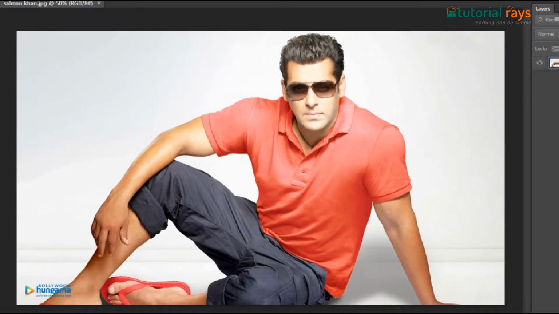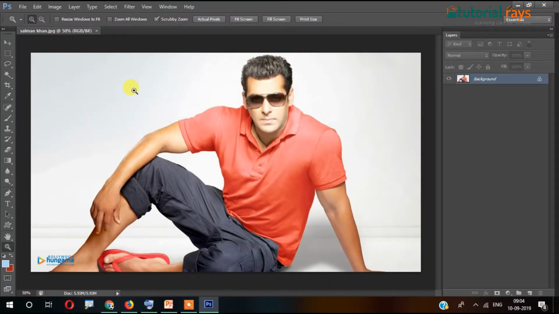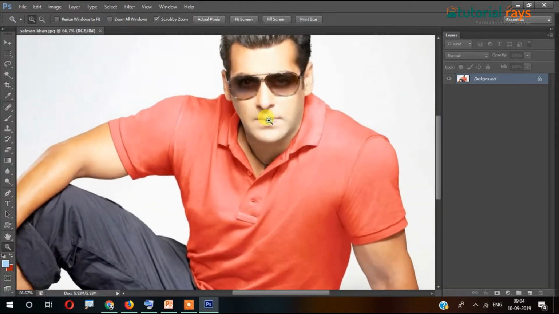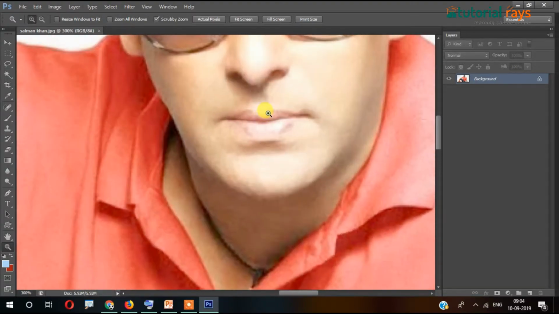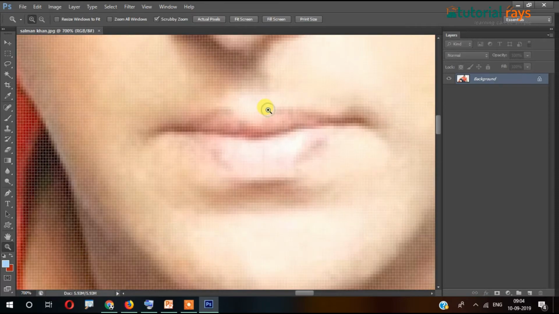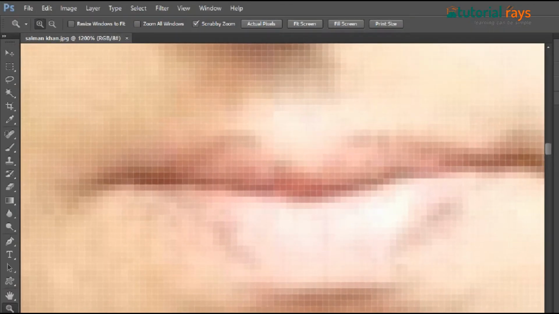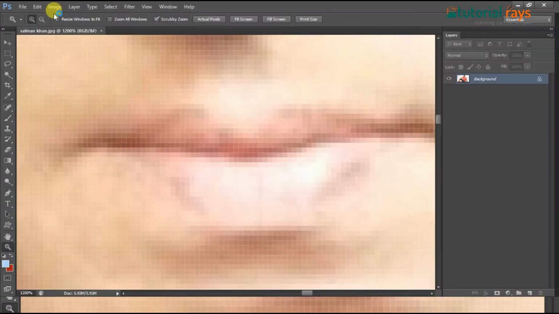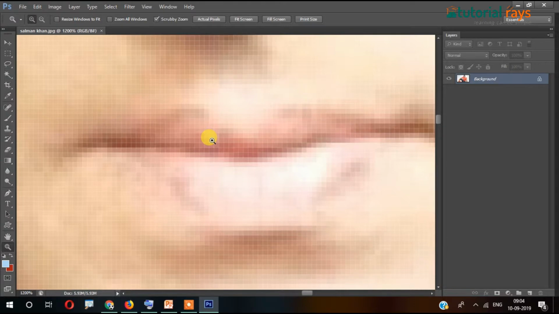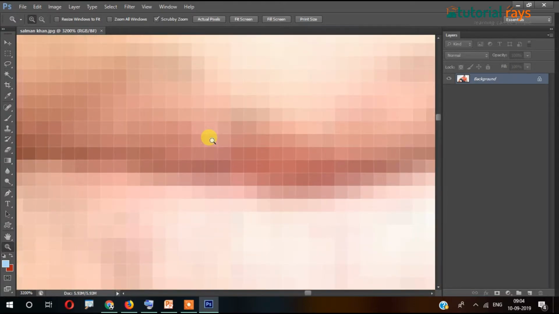If you press Z, then you can see my cursor has changed. You can see this one. So if you click here, then you can see the image is zooming, and here also you can see the percentage, how much it is zooming. So as you keep pressing, this is the final zoom.